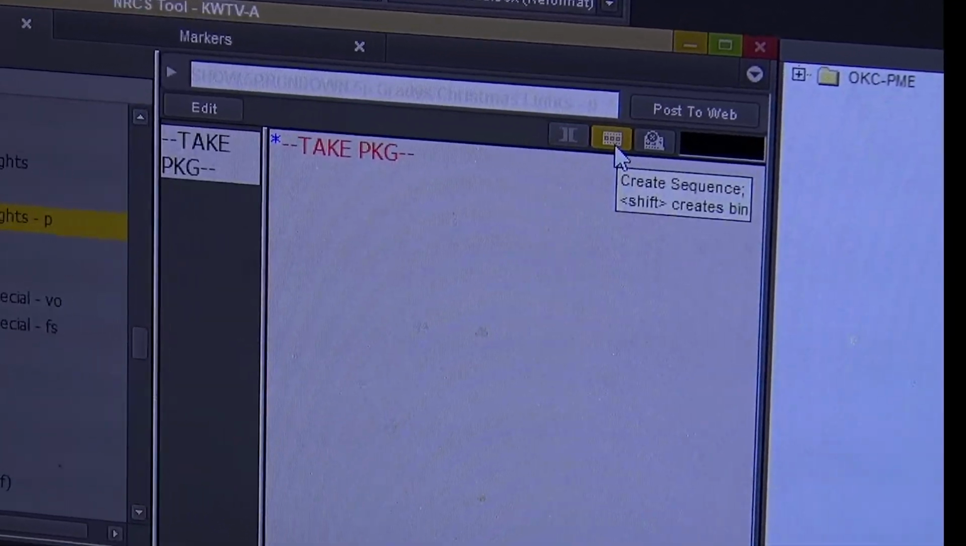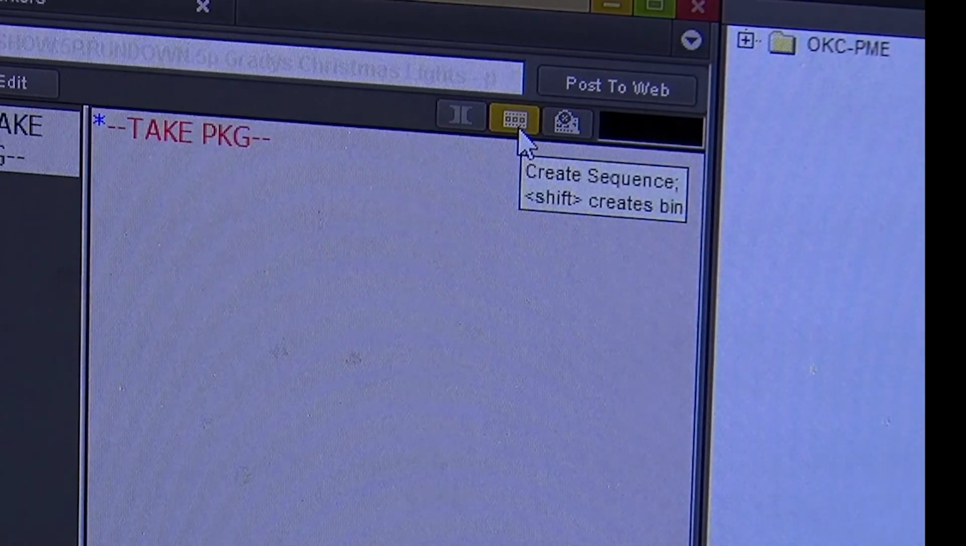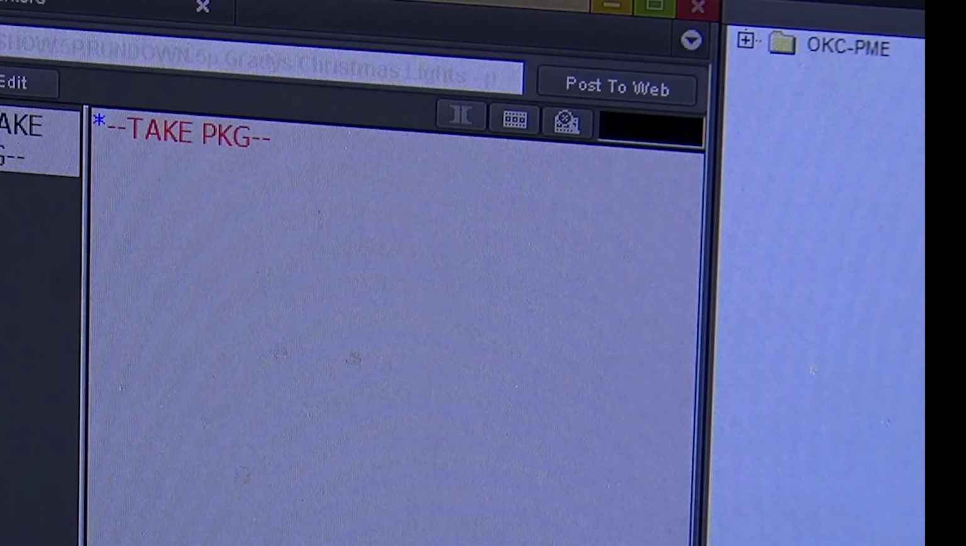Once we have this double clicked and you see the package in here, up here you're going to see a little sequence icon. It says create sequence. Now if I just click this, it's going to create a sequence with this name up here in this bin that I created. But I don't want to do that. I want to create a bin and a sequence.